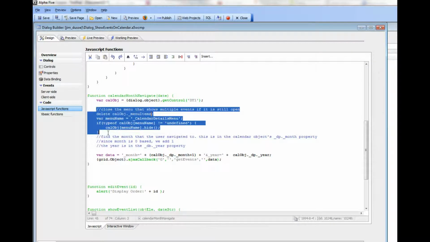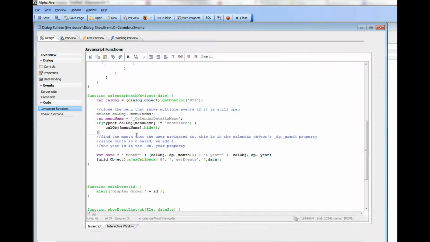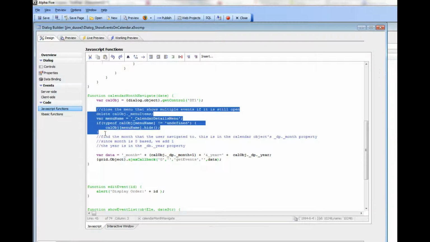Over here, if the menu is open and displayed, and a calendar has more than one item, you recall that when you clicked on the hyperlink, a little pop-up menu showed all of the orders for that particular day. If that menu is still open when you navigate to the next month, we want to close it down. I'm not going to go into details on that right now. We'll get back to that later. But this code here is simply closing down the pop-up menu if it is currently open.